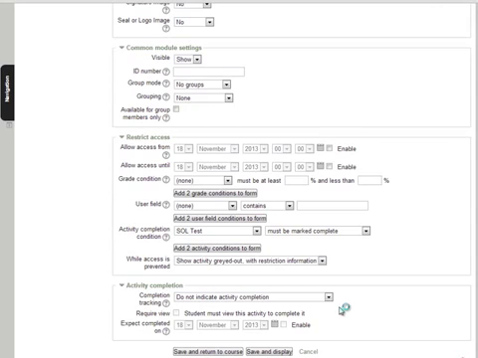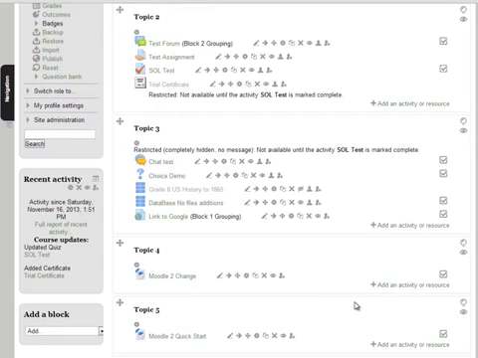And now the certificate has been set up to reference the SOL test above it, and once it's marked complete, it has a little checkbox in it, it will be available to those students in the course. If they have not completed this SOL test, they will not be able to get their trial certificate.